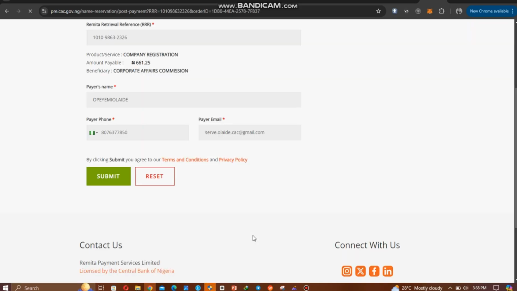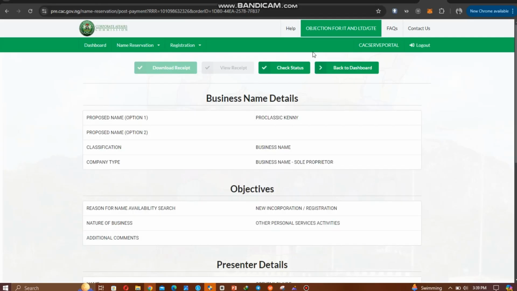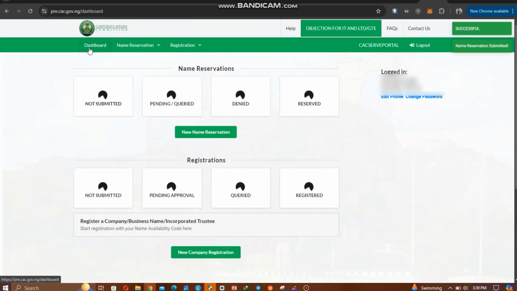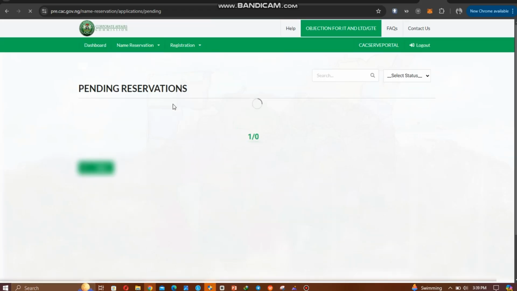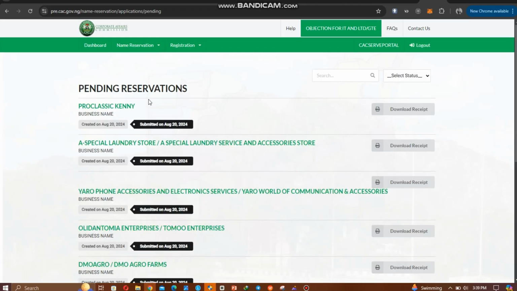So automatically it will take me back to the dashboard, and you will see payment successful. You can see it from the screen and it has been submitted. Automatically this name will move from not submitted to submitted, pending reservation. So you can see now the name has been submitted and it's now pending. It's showing created on August 20th and submitted on August 20th. Now when I come back to check, I can see that the name has been reserved or queried, but let's hope for the best. Name has been reserved.